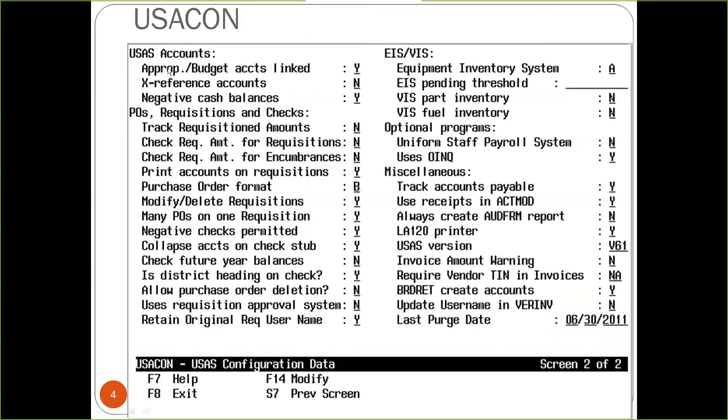So this first option or question here is budget accounts linked. As I said, are appropriation and budget accounts to be linked? If the value is yes or Y, then this means that an appropriation account will be modified whenever an associated budget account is modified, and the appropriation and budgets will always balance. If the value is set to no, then the budgets and appropriations are not forced to balance each other.